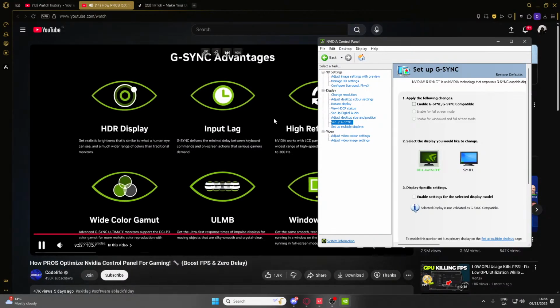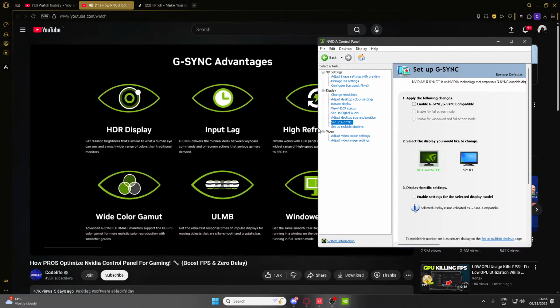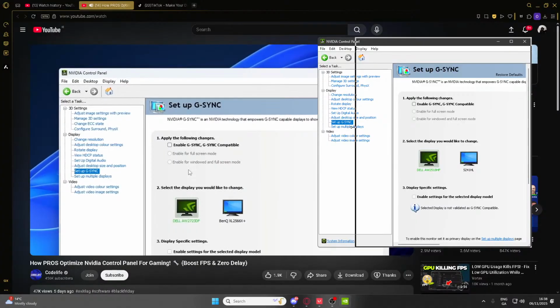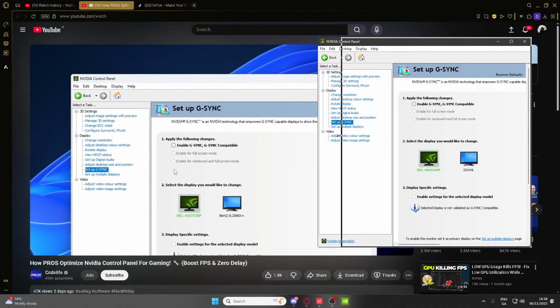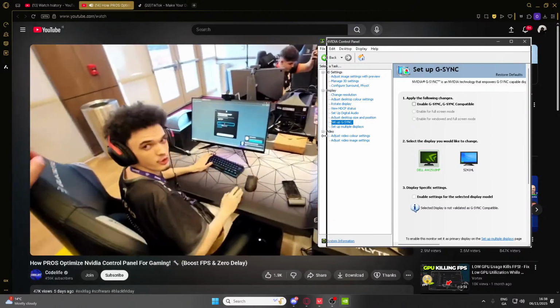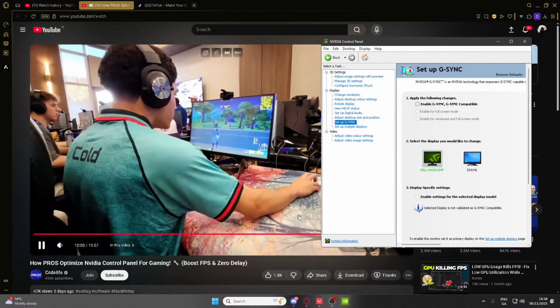Yes, you could argue that G-Sync does have some great benefits, but the problem with it is the performance depends heavily on what monitor you have, as it can add a small amount of input delay. So again, that's why you'll see a lot of pros have this setting completely unchecked.